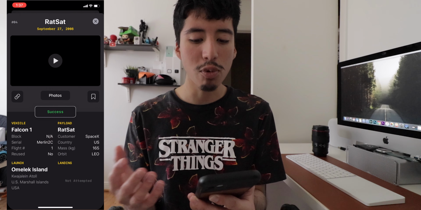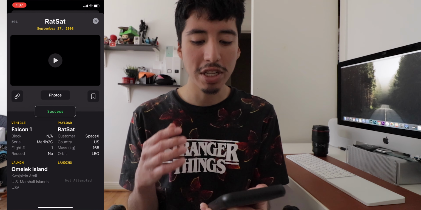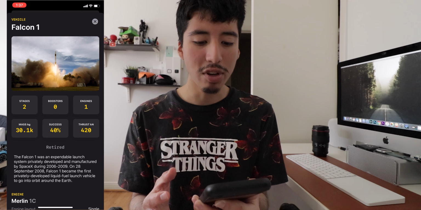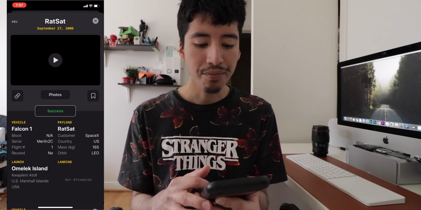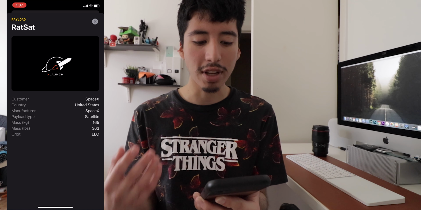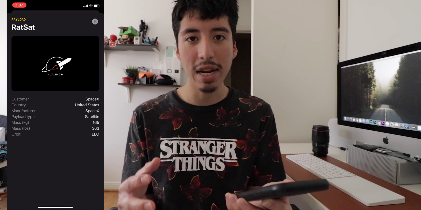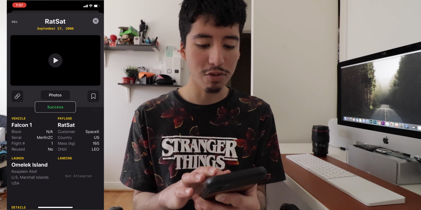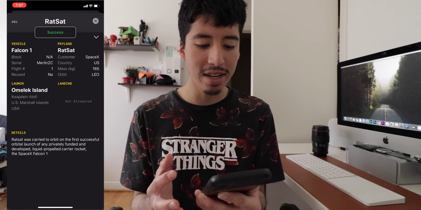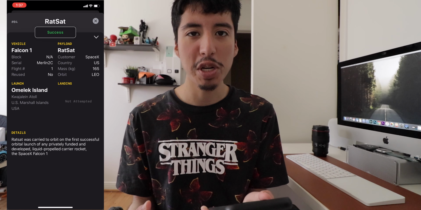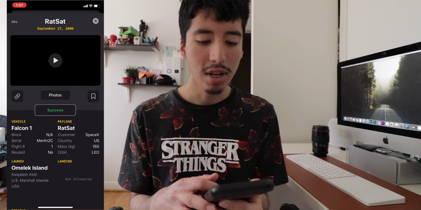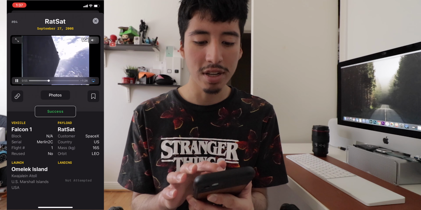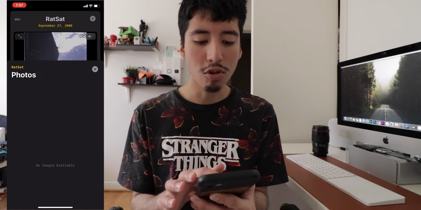If you just tap one, you get to see some more information about the launch. You can see what vehicle it was, and if you tap on vehicle, you can see how the rocket looks. You can see the payload as well for the customer, the country, and everything. And then the launch place, and the details of the information about the launch, which is really cool. And just like Pocket Rocket, you can also see the video of the launch if you want, which is really great. And photos as well.